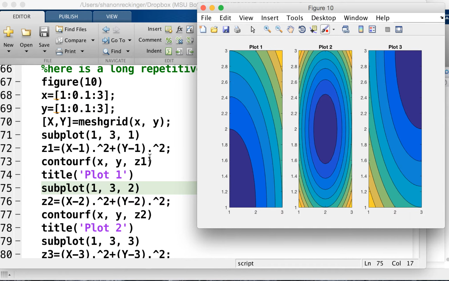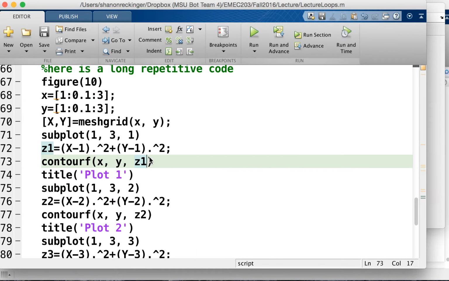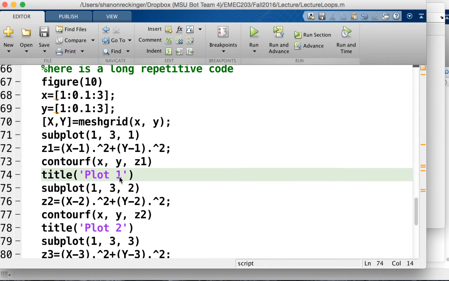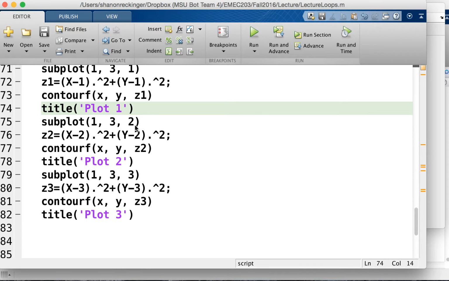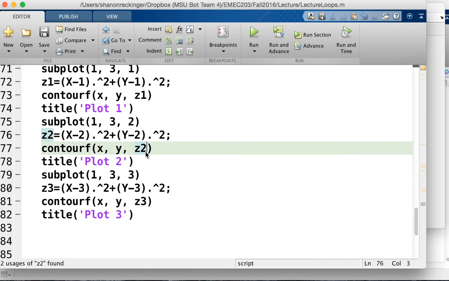And if you go a little bit further into the code, you can see that there's a pattern. Here I have subplot 1. I have it centered at 1. I have Z1, and then I have plot 1. And then I just copy and pasted it, and I just changed the 1 to 2, the 1 to 2. So there's a lot of repeating of the same commands, just changing one thing.